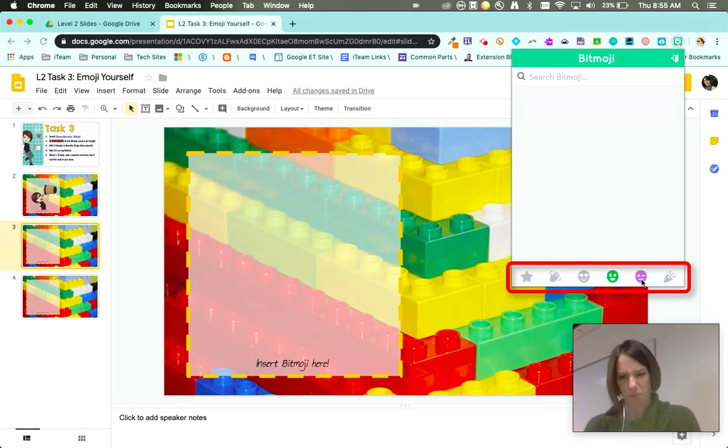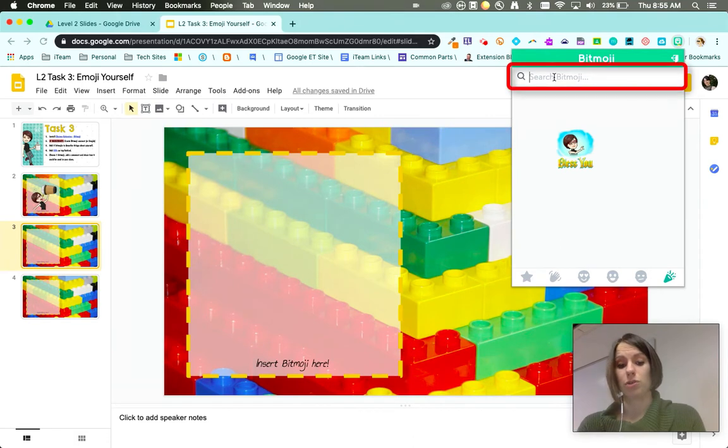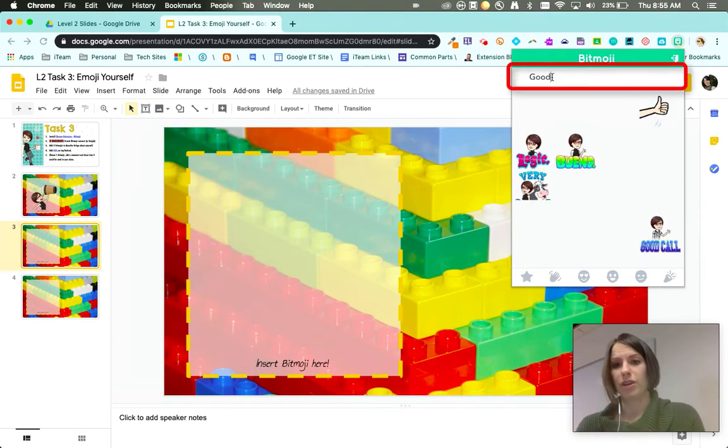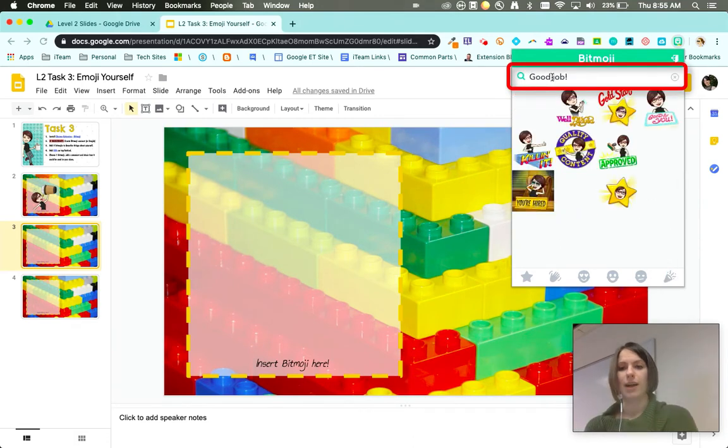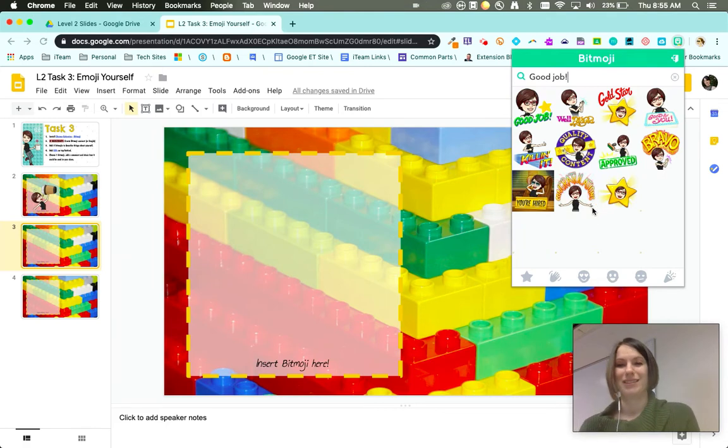And then these are the grumpy faces. So grumpy, and then obviously your celebratory. If you don't like these, you can always search. So you can put over here, good job. And it'll even pull up different options for you if you'd like. It's really, really nice. I'm a big fan of that.